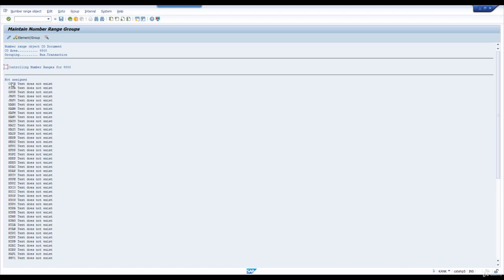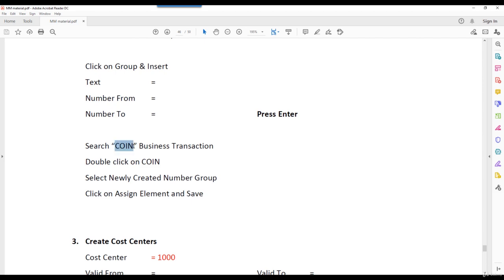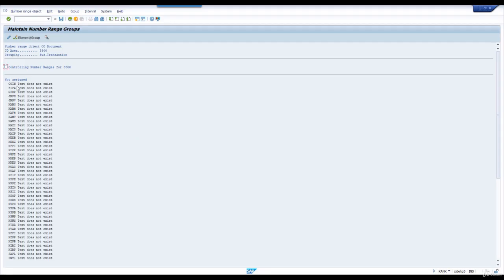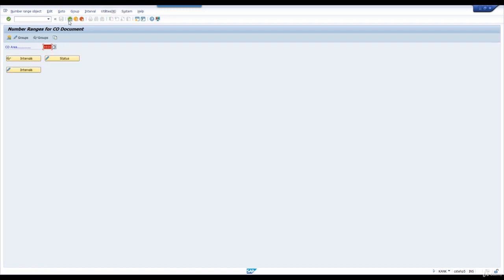So what we have to do, see, this is a COIN. This is the business transaction. So double click on this one. Once you double click on this one, it will change to blue. That means selected. Now select this one. Here, assign element group. See, we are moving from not assigned to assigned. Save this. We have successfully defined the number ranges. Simple configuration.